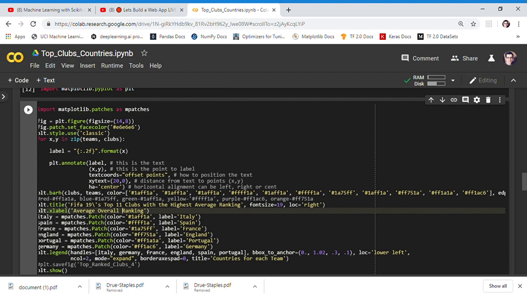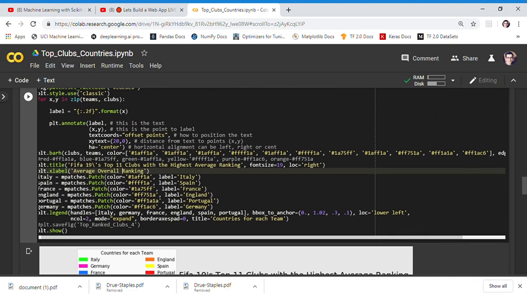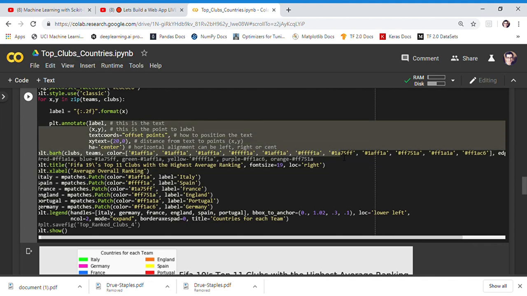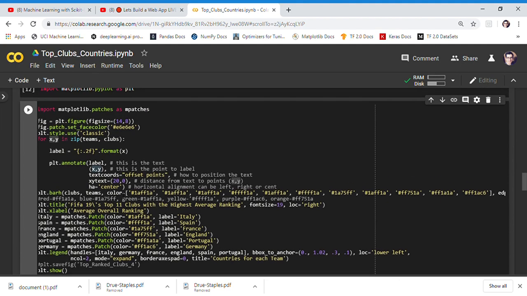Okay, so anyway, this is the text. You got your label here, so you have all your different values here. You have your points to your labels, so you have your offset points. All of this right here are just various parameters that you can add and take away from your graph. With this xy right here, this is just the teams and the clubs that we put in as our variables.